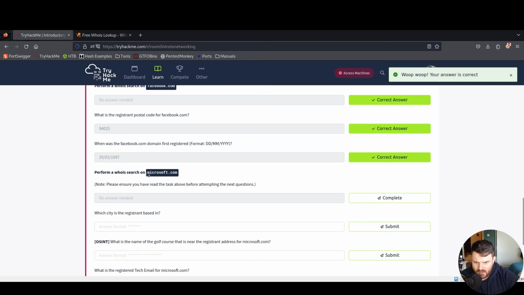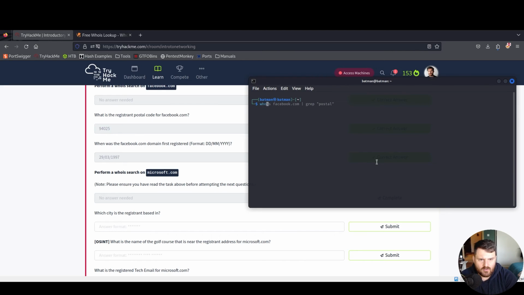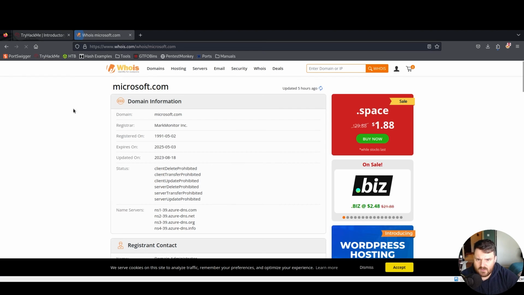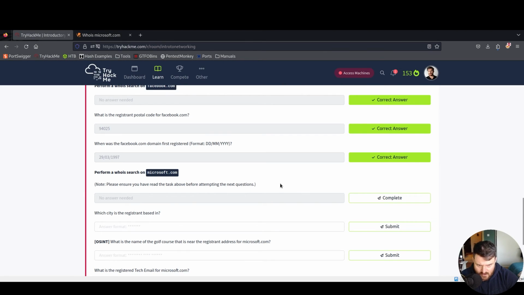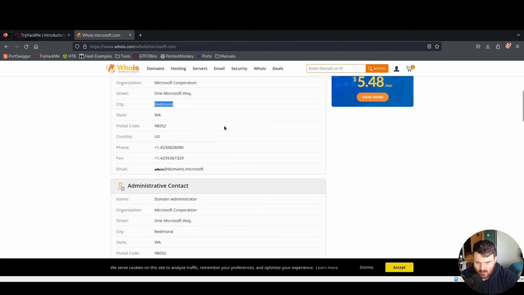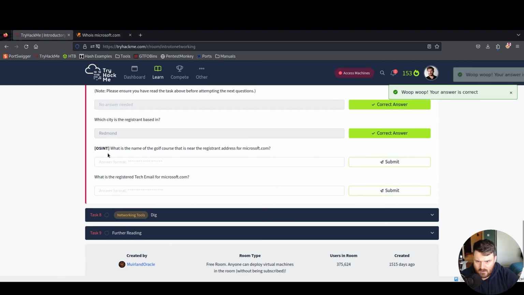Perform a WHOIS on Microsoft.com. Note, please ensure you have read the task above before attempting the next question. All right, we've read that. We go for whois. Actually, let's go for the website to see this as well. We'll go with a search and let's see what is going on in here. We've done this. Which city is the registrant based in? Redmond. Registrant contact, Redmond.